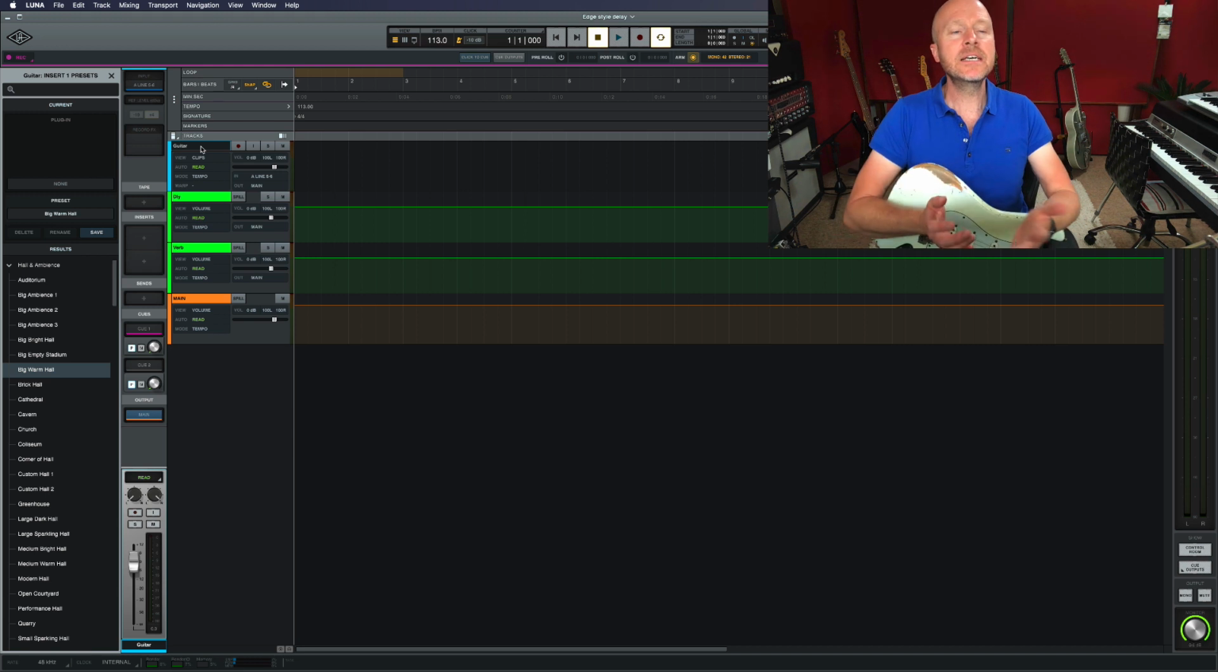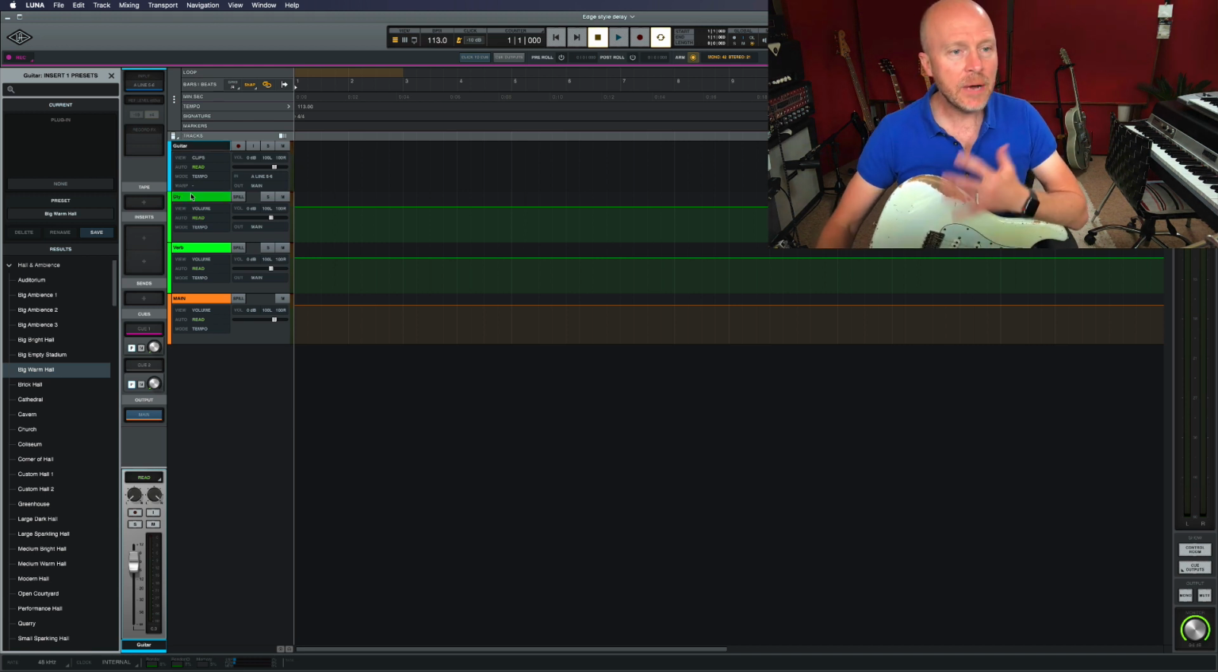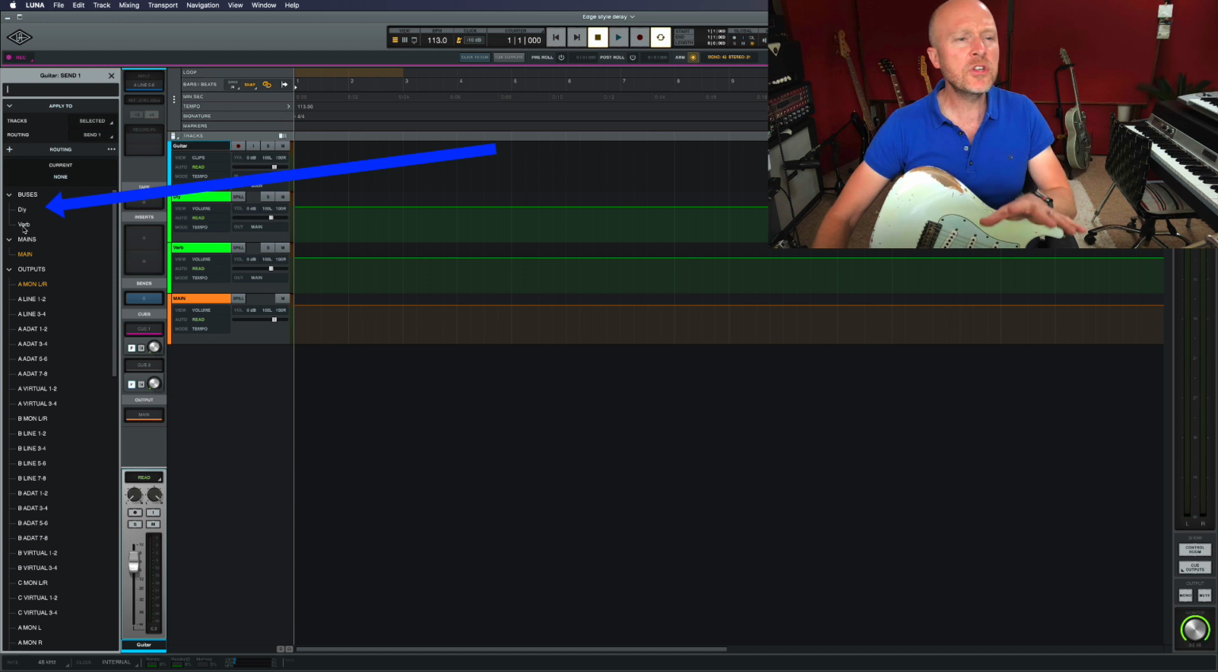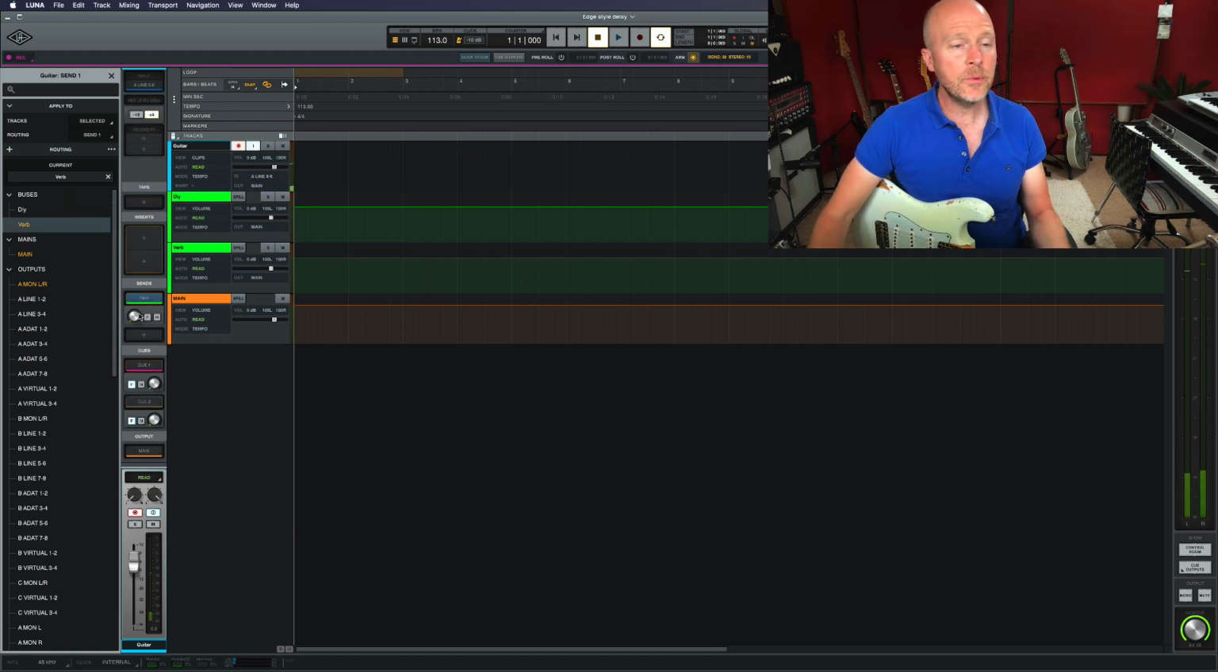Right, let's go back to my guitar track. And now I have to assign my sends to those buses. So let's click on the first send. And as you can see here, in the buses it says delay and reverb. For the first one, let's just click on verb. Now what I'm going to do is to turn up my send here.